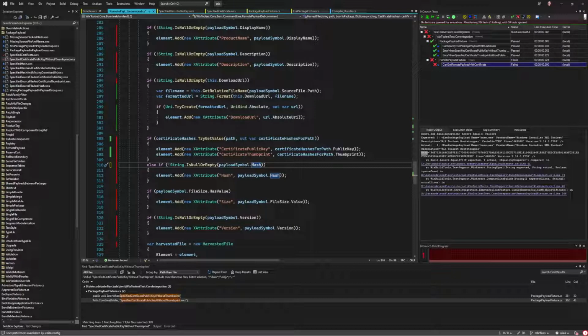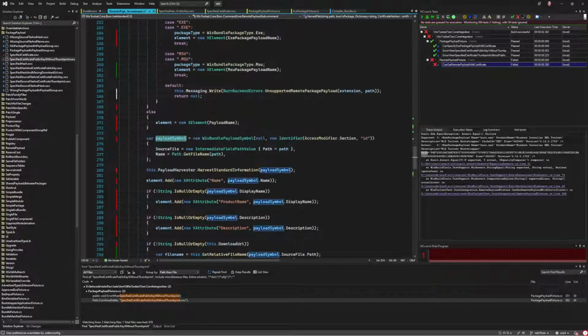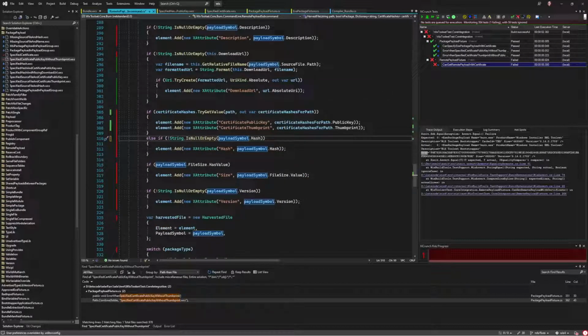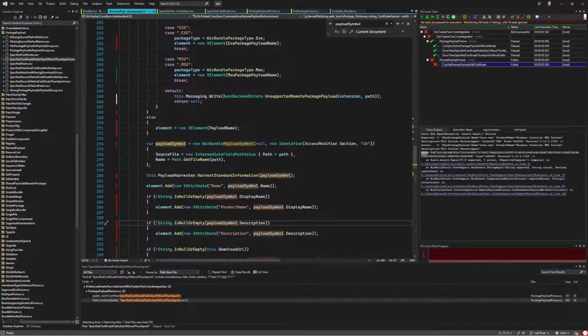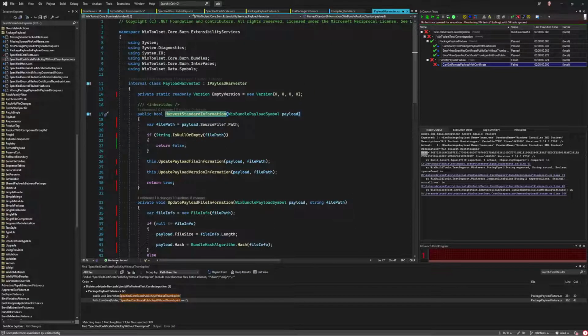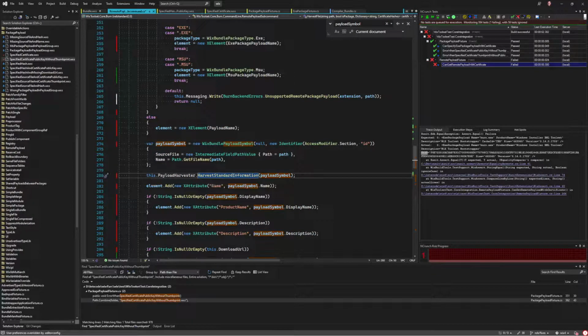So where is this set? Payload symbol. Where are you? Payload symbol. Wix bundle payload symbol. Okay. I see. So we use the symbol to call into the core code, create that, and then try to go get all this stuff from here. Jump to the implementation. All right, so if the file was not found, we could return false, and this doesn't care if it returns false, so it just uses the payload symbol, and that is how you would not have a hash.